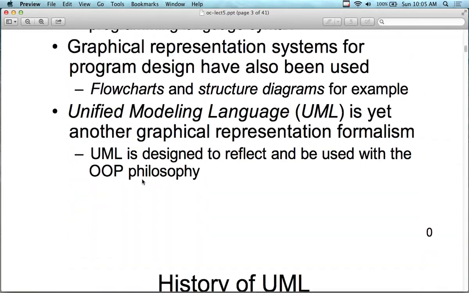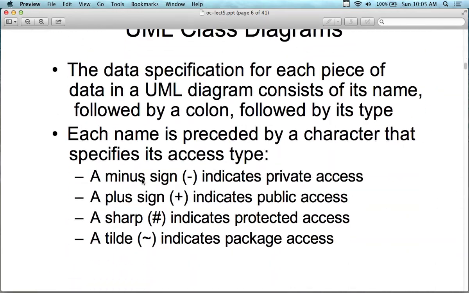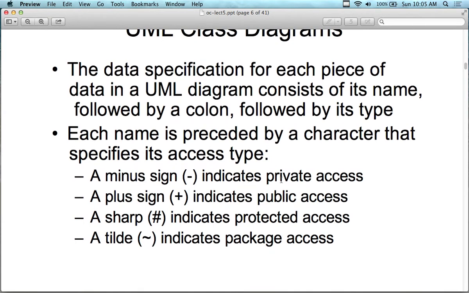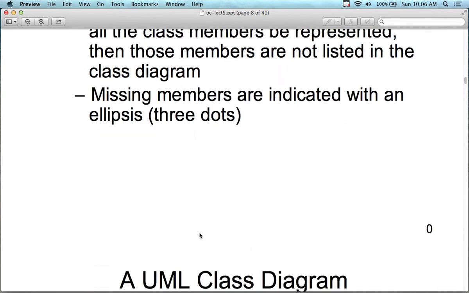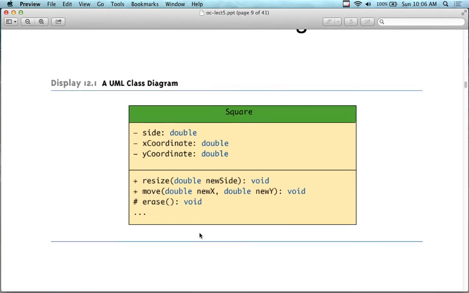Whoops, too far up. I know it was on one of these slides. Here it is. The minus indicates that it's private access. The plus is that it's public. The hash sign here indicates it's protected, and the tilde, it's package access. Which is actually kind of interesting because these resize, move, erase, these are methods.